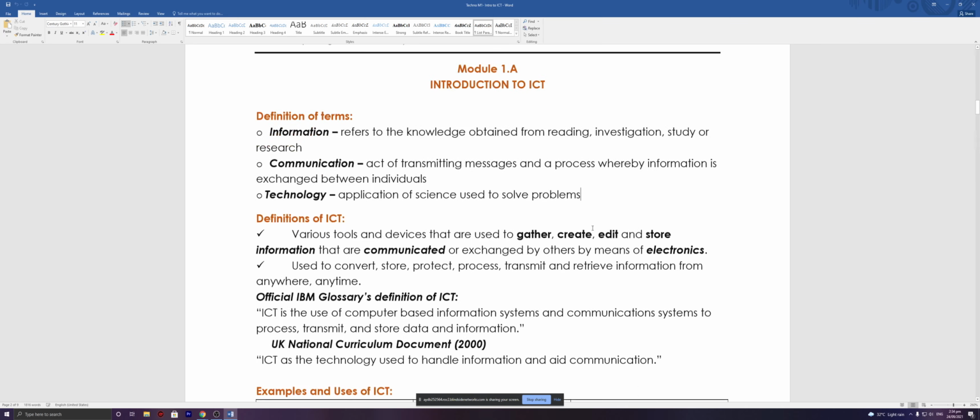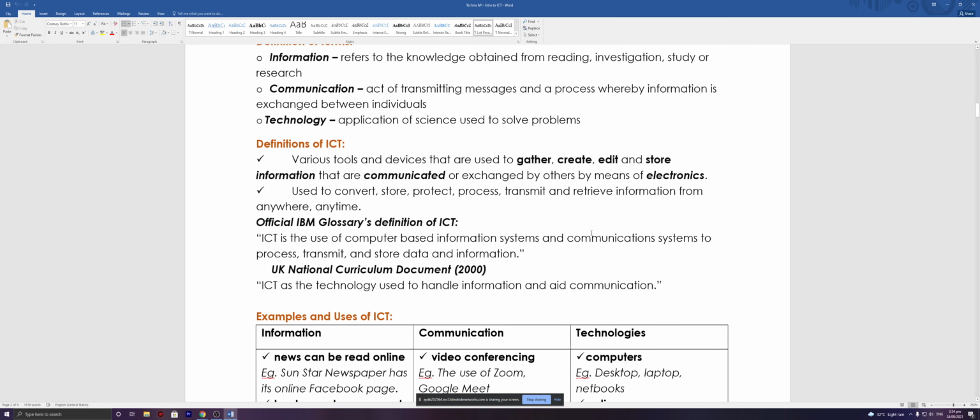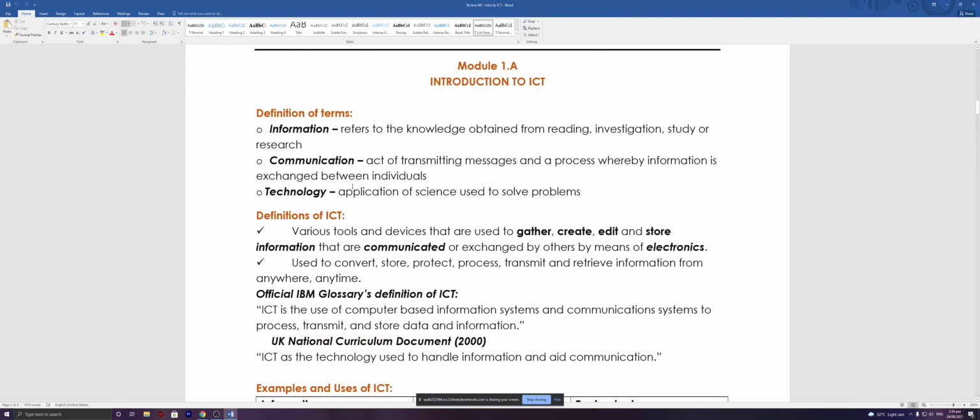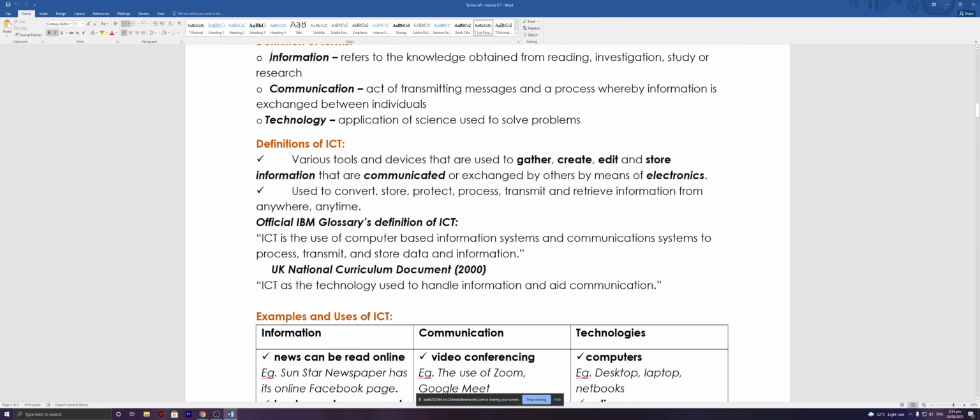Okay? So, let's now define ICT as a whole. Based from the definition of information and communications technology, it's actually safe to assume that ICT are simply different tools and devices that are used to gather, again, create, edit, and store information that are communicated, take note, diba? Or exchanged by others by means of electronics. Kung napapansin nyo, napakadaling i-define ng ICT, di ba?